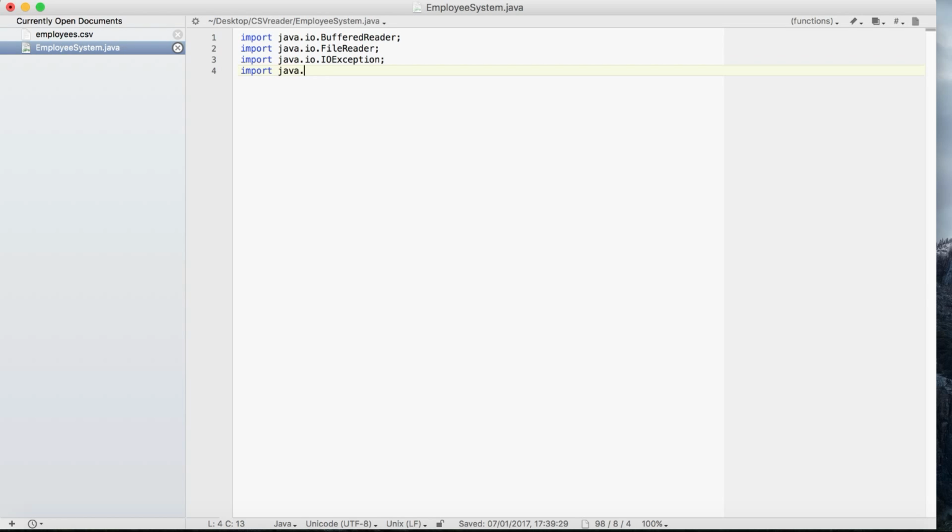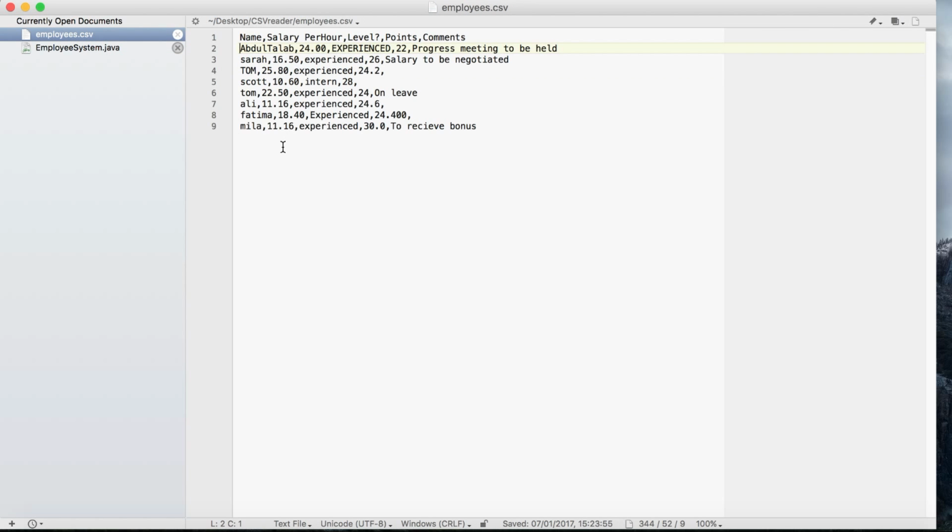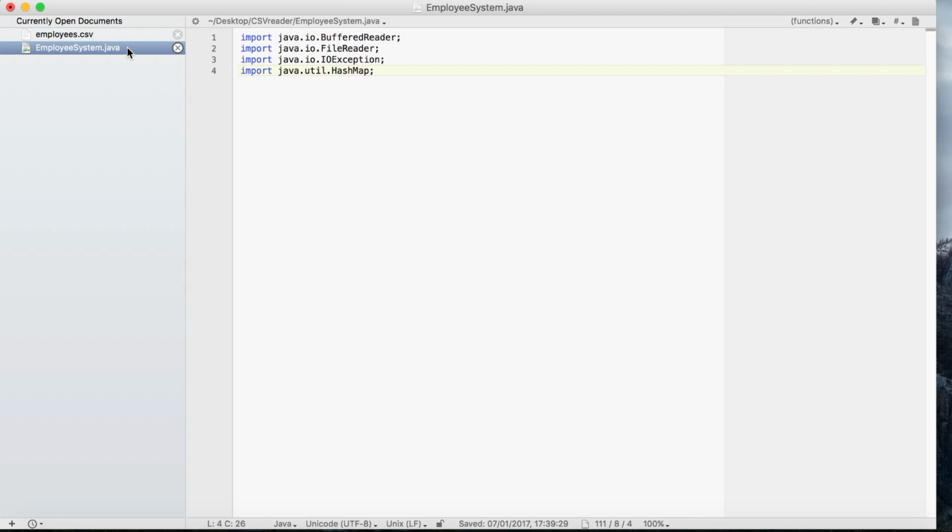I'm also going to import a HashMap. What a HashMap does is, when it comes to the CSV file and dealing with duplicates such as having two names as Tom, for example, we can then handle that. And same thing with Map. So import java.util.Map, and I'll explain that later when we get to it.